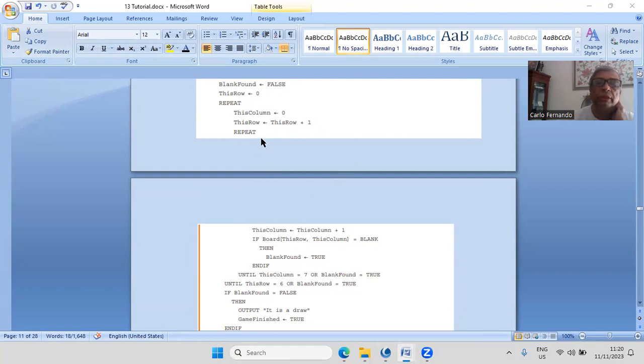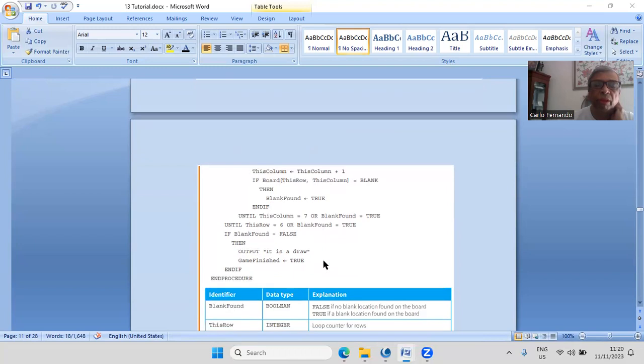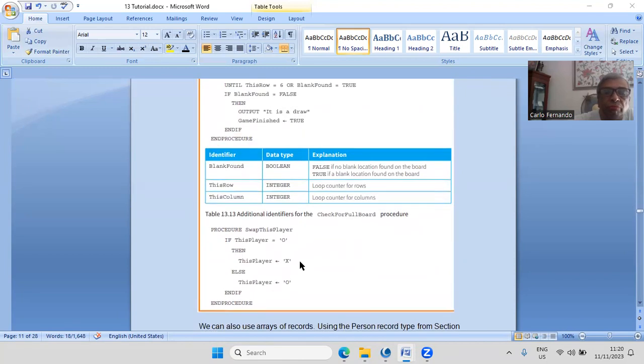So what you do is you check each element if there is a blank. If found, then blank found equals true. And if blank found equals false, that means it's full, no? Not a single empty slot in the board. Then in that case, output: it is a draw. So no one has won. And also game finish equals true. Game finish equals true. Why is that?